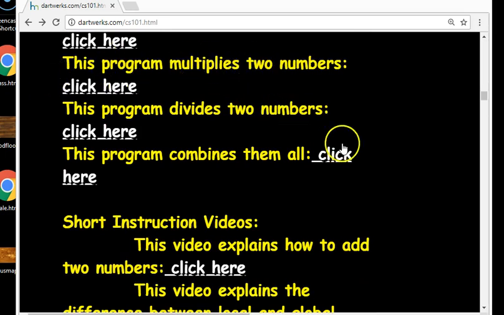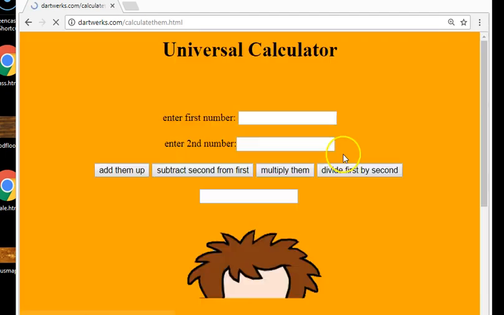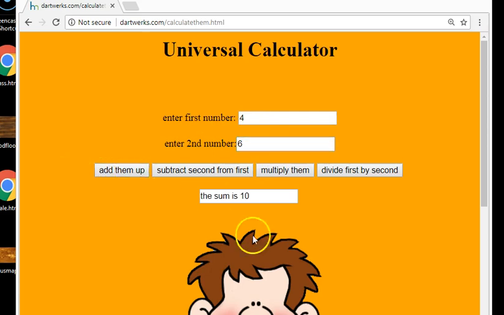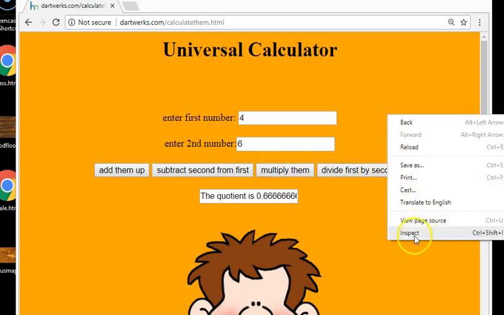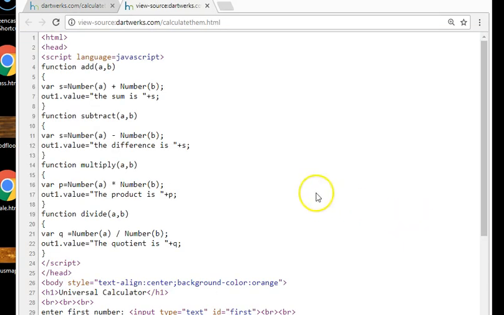Let's just do one. You look at one of them here. They're all in this one. So it's enter a number, so I'll put in 4, and a second number is 6. You can add them up, and you get 10. You can subtract first from the second, you get -2, and multiply them, and you can divide them. Or you can look at the program and see what it works like. And there it is right there.